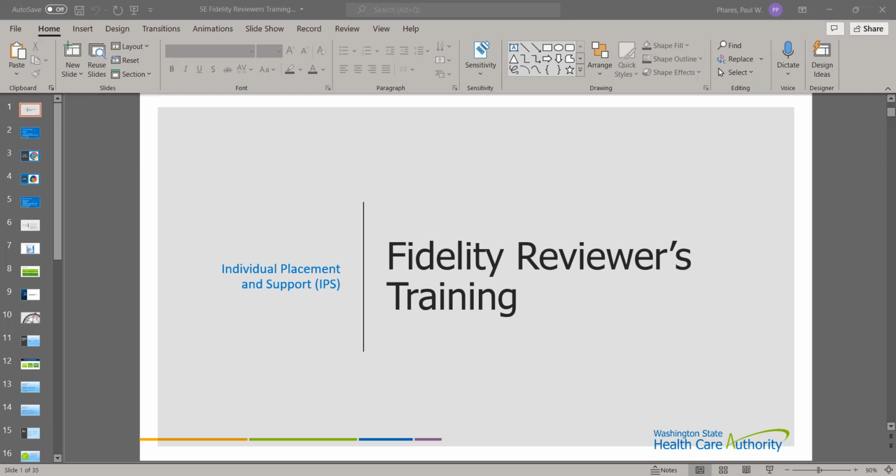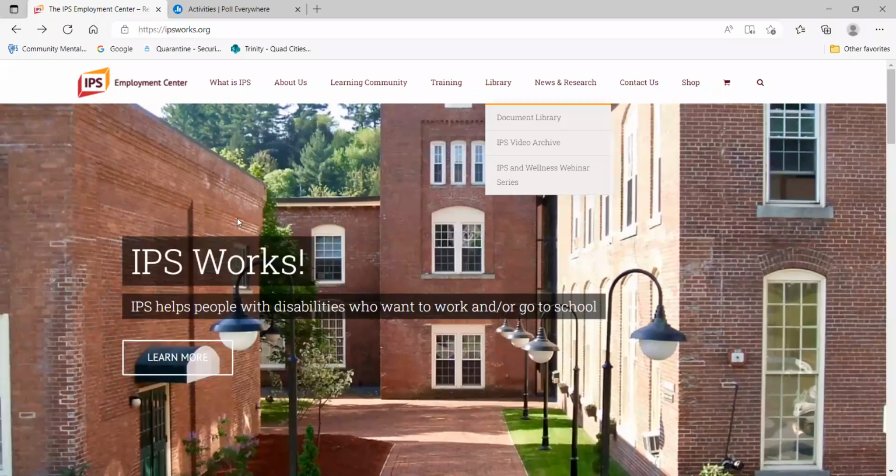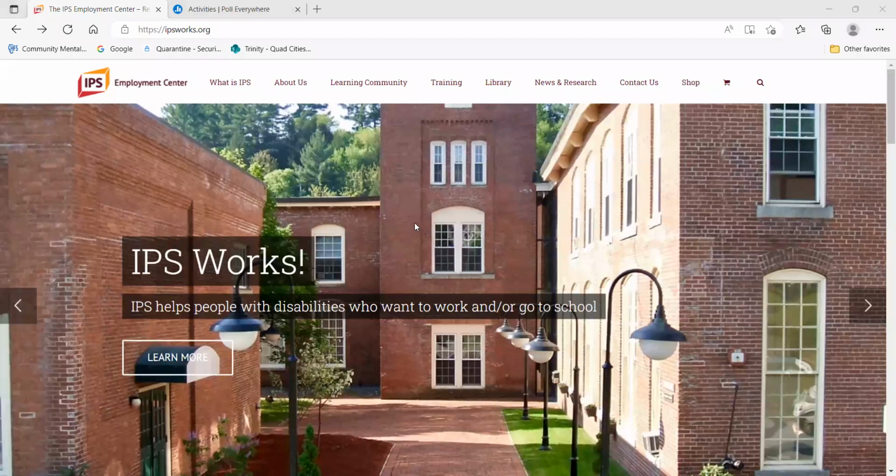So if you go to www.ipsworks.org, you will find this website right here, which is the IPS Employment Center. These are the people who, they're a think tank. They created IPS. They did all the research on IPS. And they've got this sort of central clearing house of all there is to know about IPS and Fidelity reviewing.